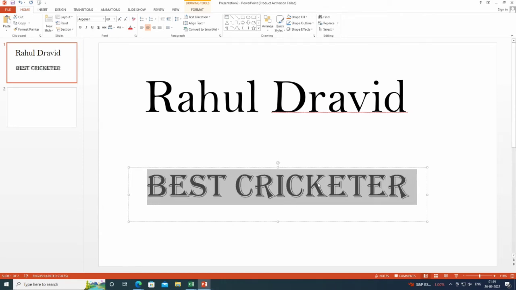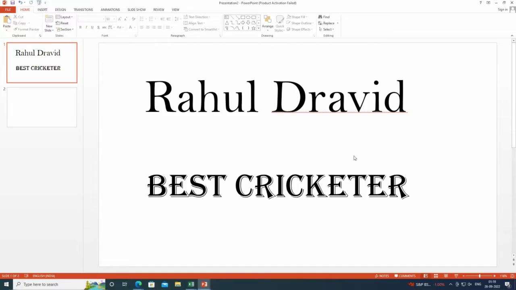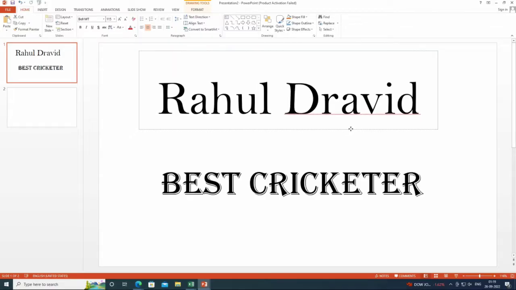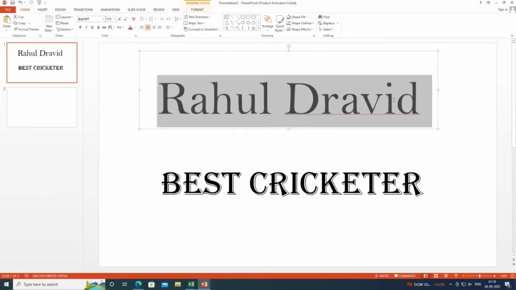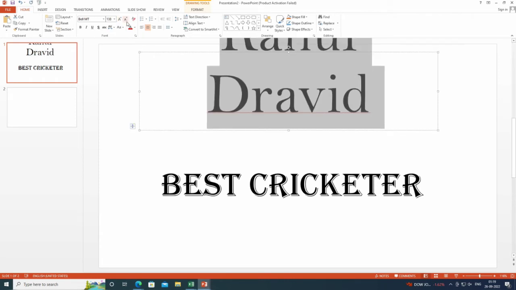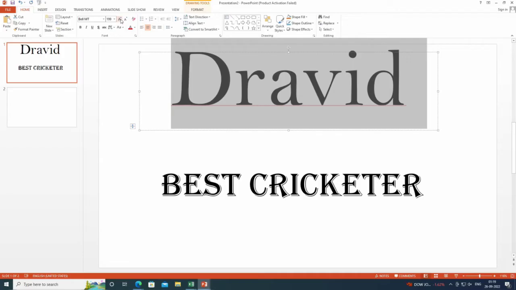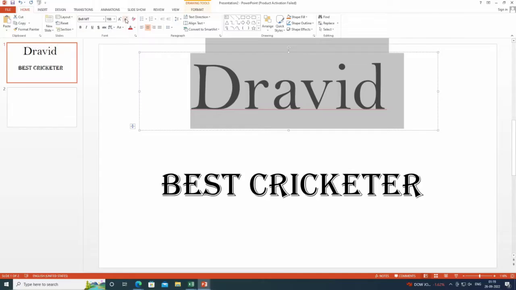So you can use a shortcut key also. Control Shift greater than symbol for increasing the font size, and Control Shift less than symbol for decreasing the font size. You can use both. I am using the shortcut key here. You can use both because up to there I think 96 will be the font size. When you want more than that font size, you have to use shortcut keys.